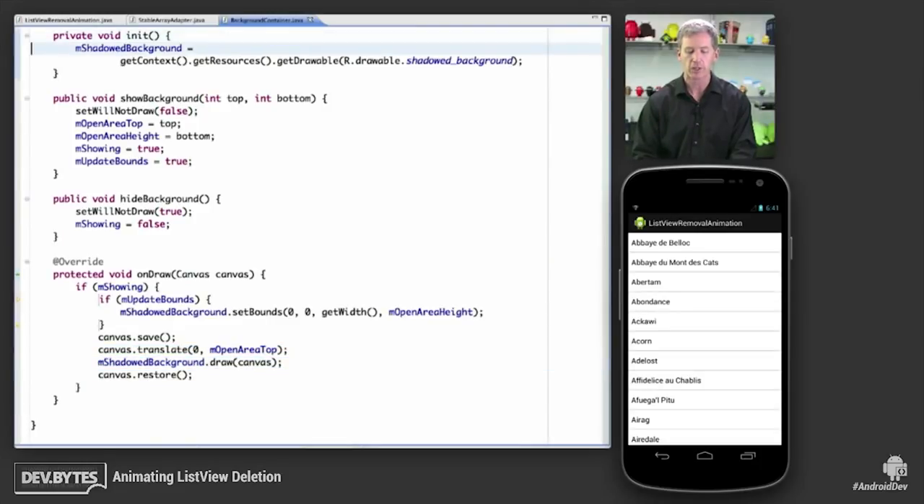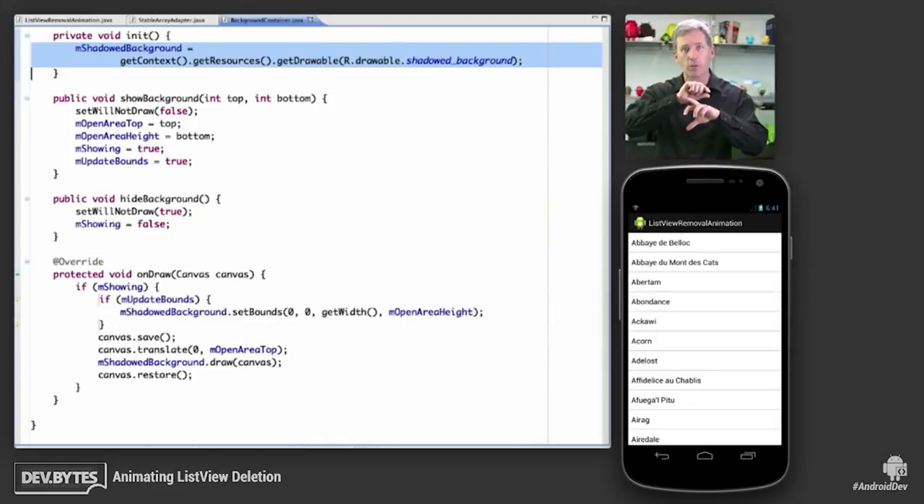And our shadowed background is seen here. This is called from the constructors, and we simply load in this resource. This is a 9 patch that I defined. It's very simple. It's basically shadow on top, shadow on bottom, and then an area in the middle that gets stretched. And the net effect, which you can see in the demo, is that we have a little bit of shadow on top and a little bit of shadow on bottom, and then this gray area in the middle. So it makes it look like all of the items in the list view are sort of popped out from this virtual background that we have there.